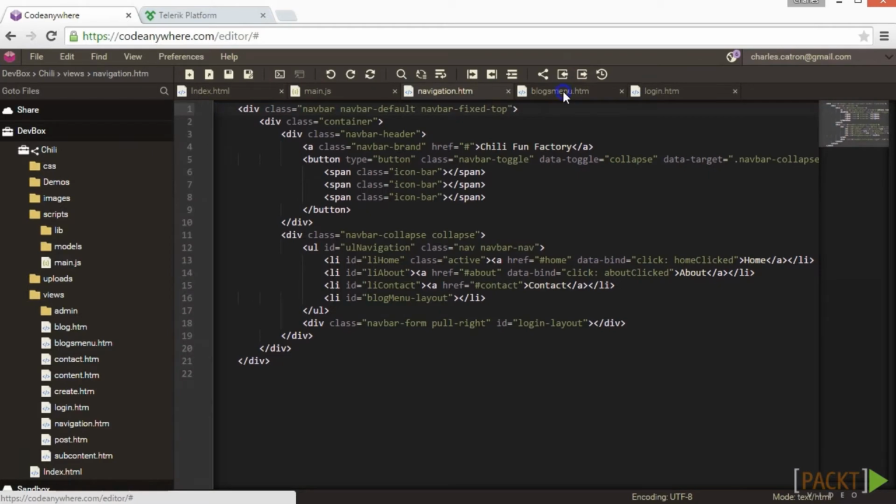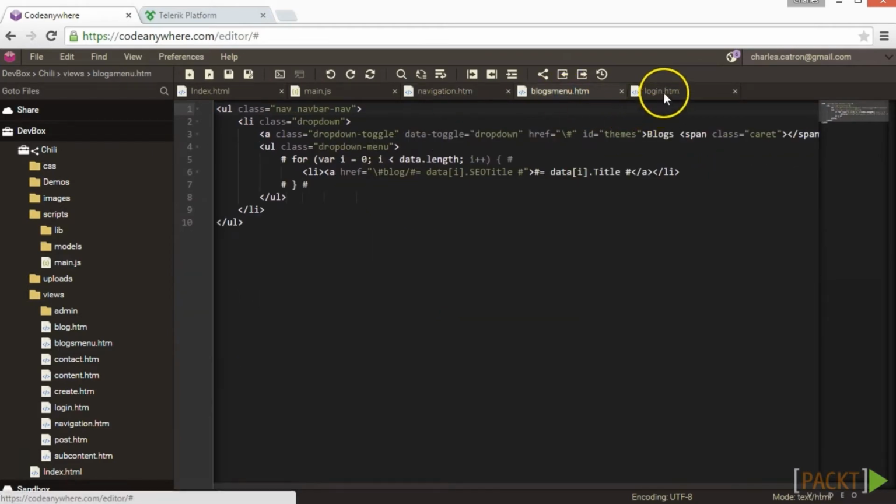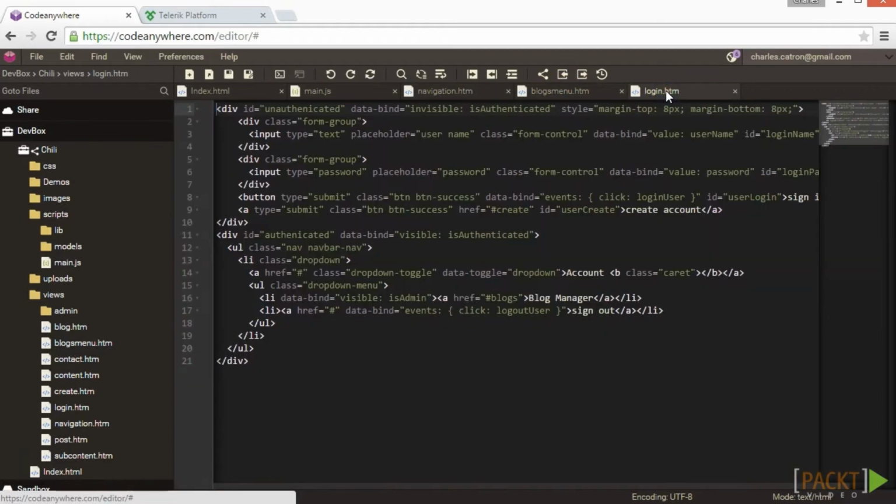And the final part of the navigation area is the login section. This part looks at the user model to see if the user is authenticated and displays different parts based on if the user has logged in and if the user is in the admin role as well. You need to give me a little bit of trust and faith here.